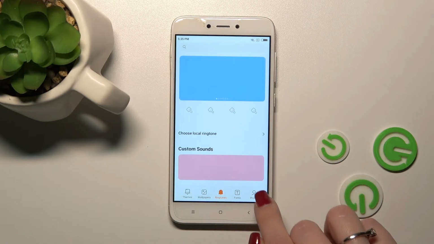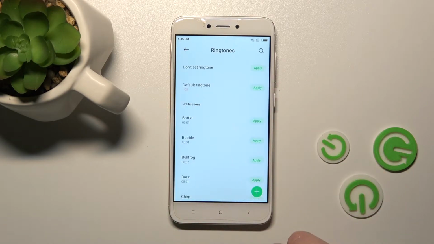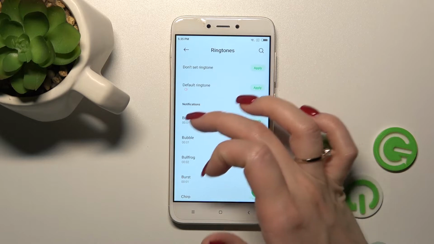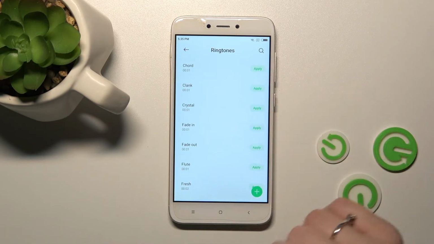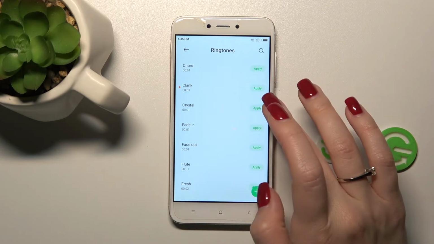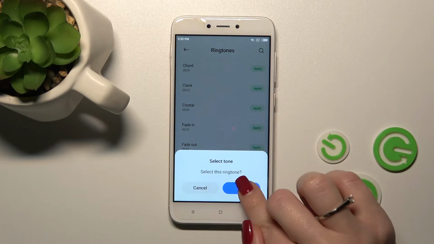After that, switch ringtones to profile and tap to ringtones. Now we can see here notifications. So let's select one from these available notifications. Click here apply and select this ringtone.